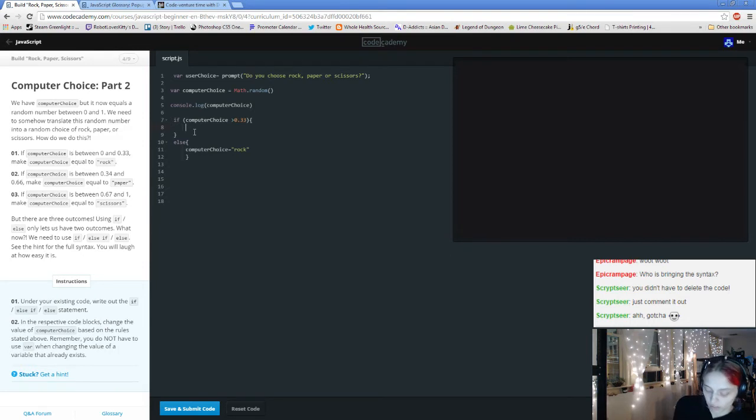Then if that variable happens to be greater than or equal to, oops, that's got to be 0.67.